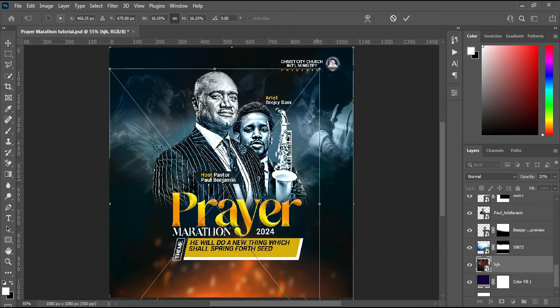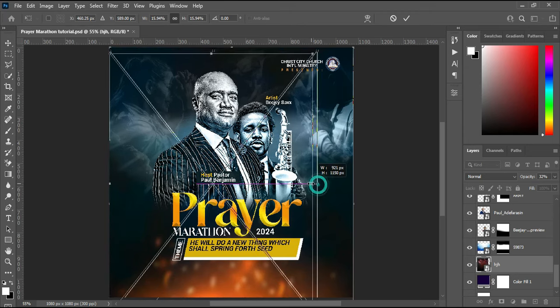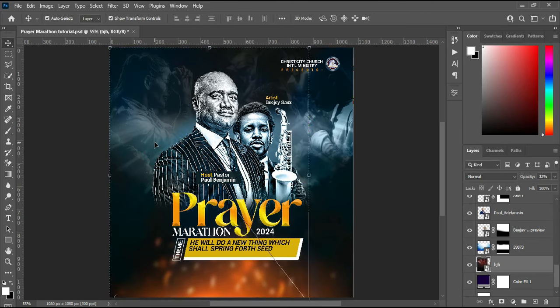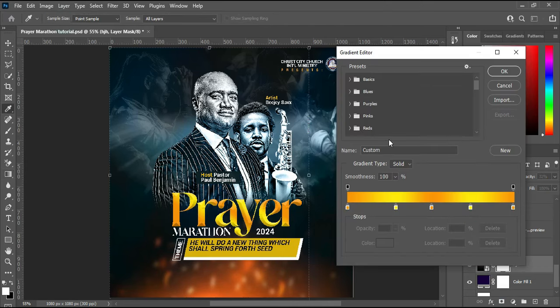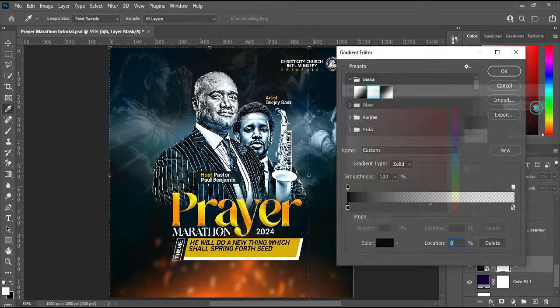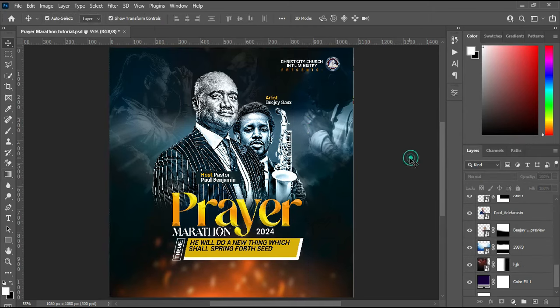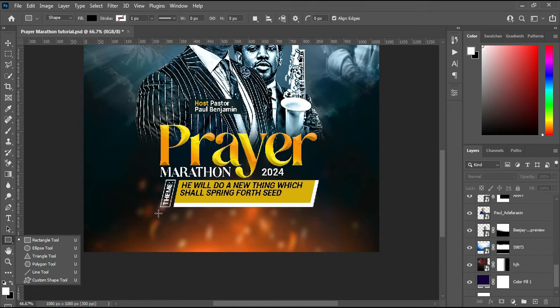We are going to apply adjustment to the first background there. Then apply your layer mask to it. Then you change this one. Apply black color here. Then you can now blend it. Then also remember to make sure that your foreground is black. So the other image, you can see it clear now.